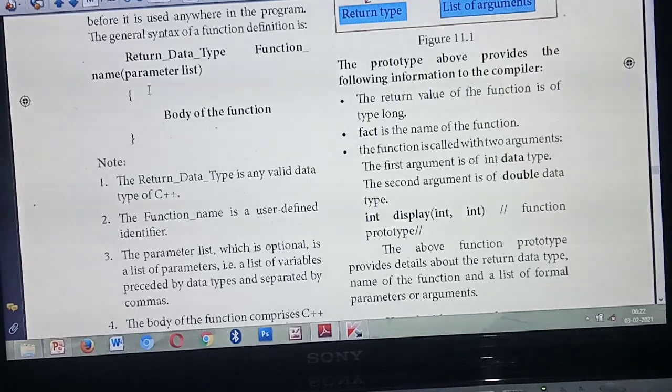For example, I am going to write one program, so I am giving some function name. That function name is given by myself, so I am the user. So we are calling that function name a user defined identifier.